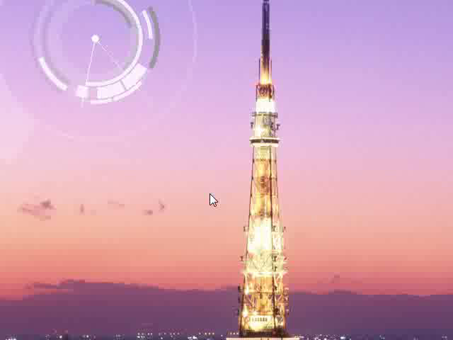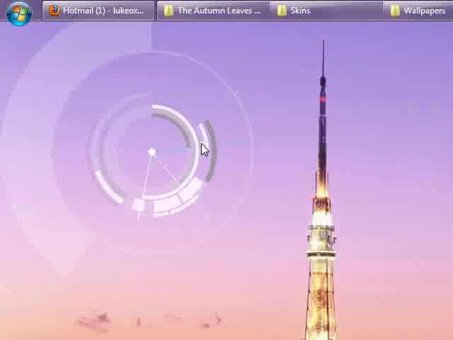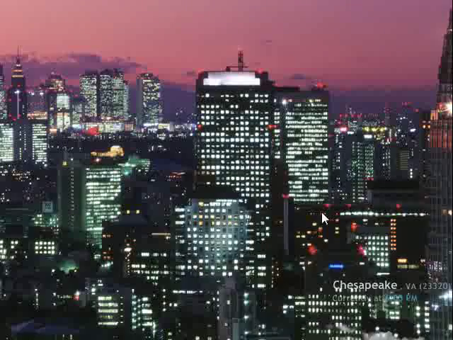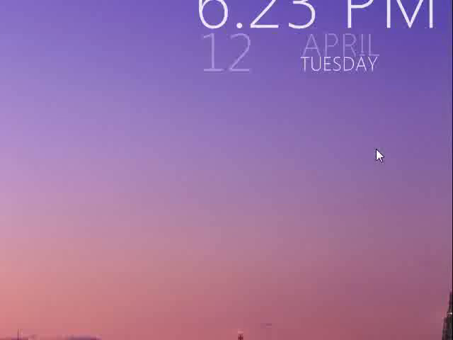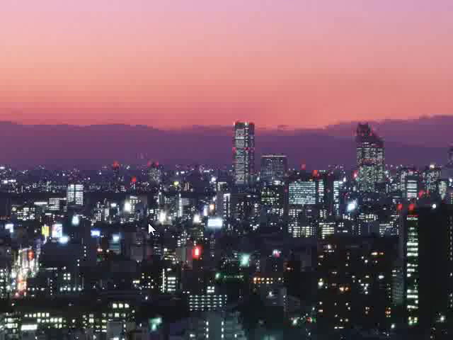I don't like having a desktop without Rainmeter on it because I think it just looks so much better and makes it more lively and more attractive, and I just think a plain background is dull.